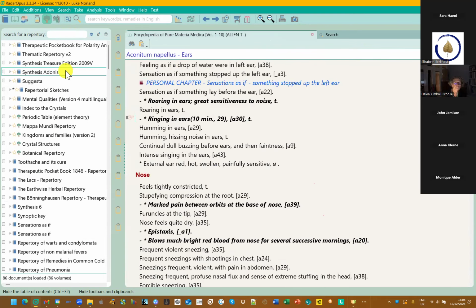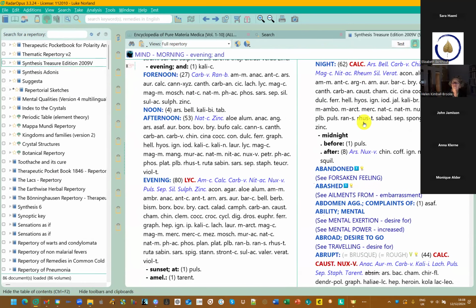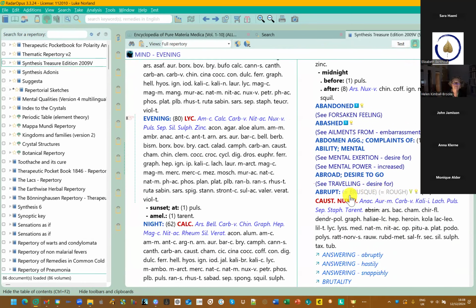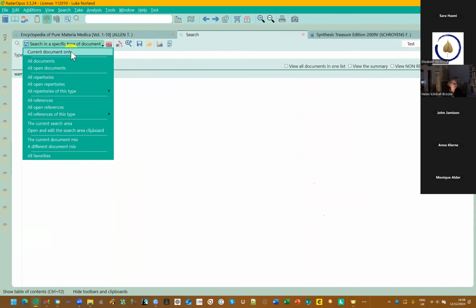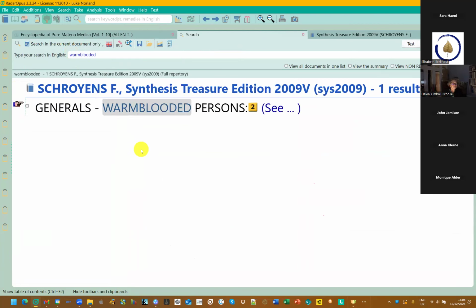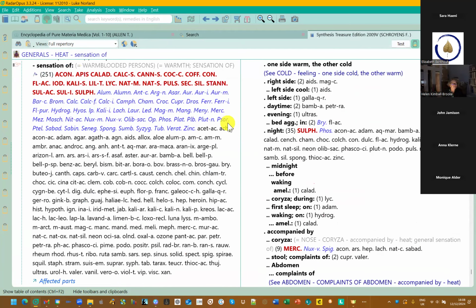Madhavi, are you using Synthesis Treasure? I guess. So I'll open that. And in version 3, it includes the synonyms. See, in here in Treasure Edition, you just type warm-blooded and search in the current document, and you've got it there. You get a heat sensation of. Job done. Okay.